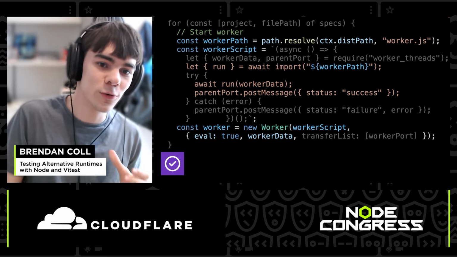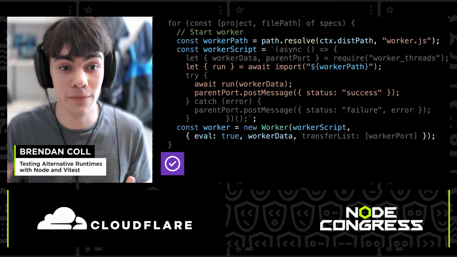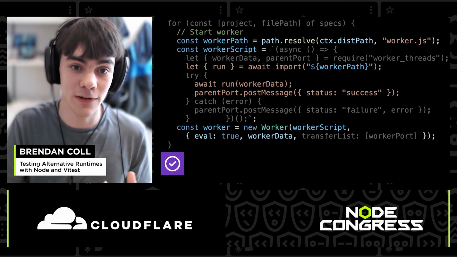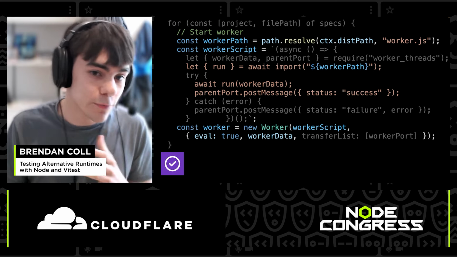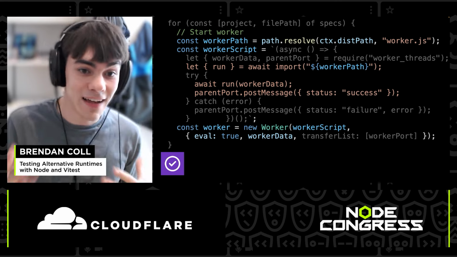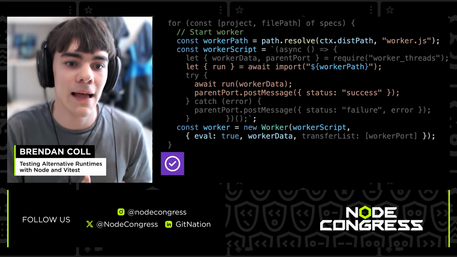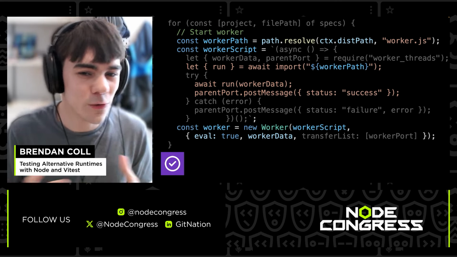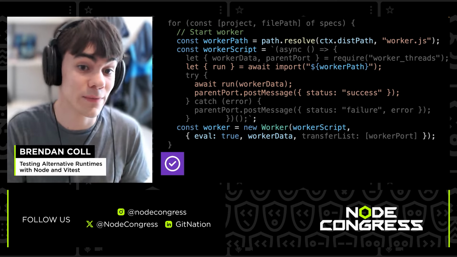In the worker, we import Vitest's worker script and then call the run method on it, with the worker data we constructed on the previous slide. We could start a process here instead of a new worker, and in our case, we'll actually be starting a workerd process here. But you could start any other runtime here as well, or you could connect to a different machine, or do something completely different.